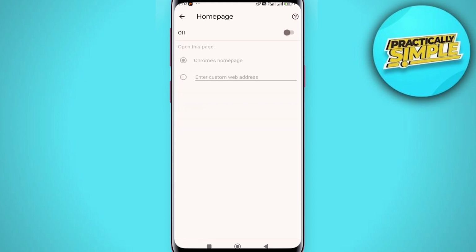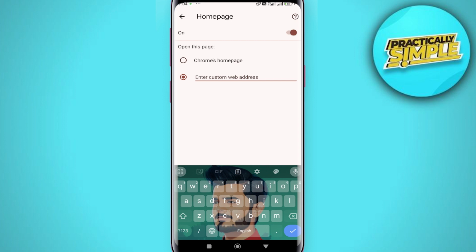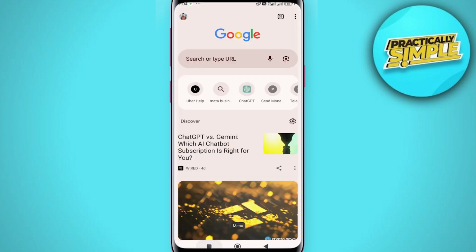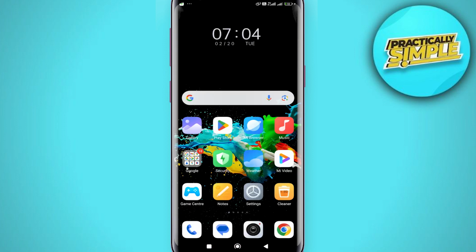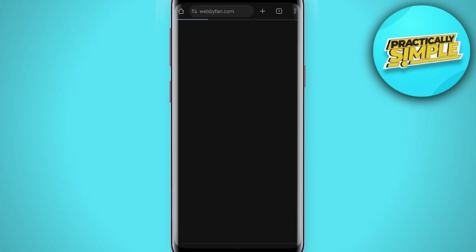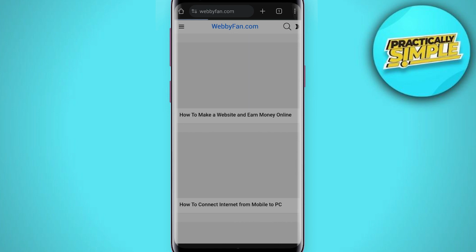And now you can see this option, it's off. You have to toggle this on like this. Tap on this second option and now you can simply type here http, let's say I'm going for this www.webifan.com and now just go back, close your Chrome application, open it again and you will find your Google search bar page is gone now.